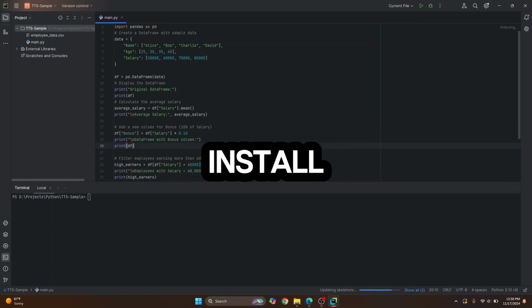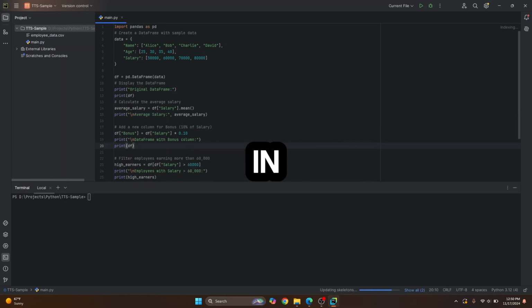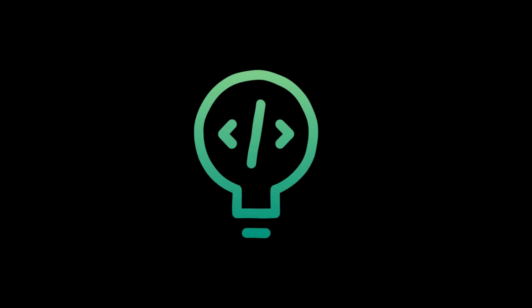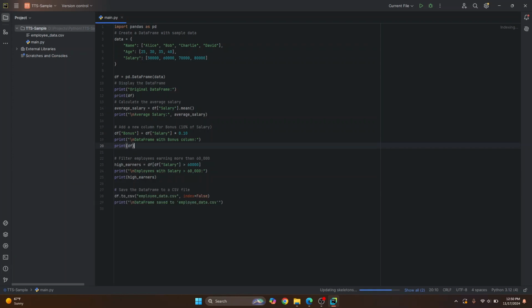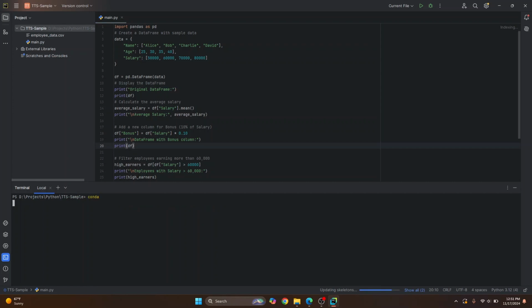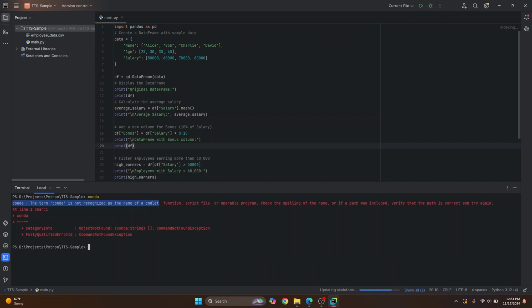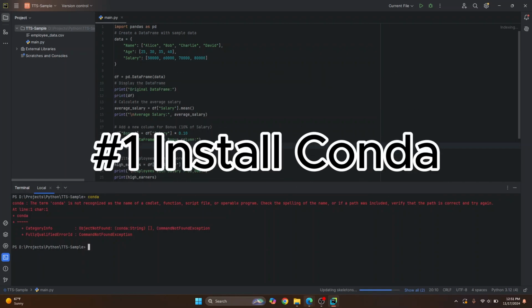Let's see how we can install Conda and use it in PyCharm. So first, let me minimize this. And if I click on this terminal button here on bottom left and type Conda inside my PyCharm, as you can see, I get this error that says Conda is not recognized. So this is because I have not installed Conda, or Conda is not added to environment variable. So let's start from the beginning and install Conda.